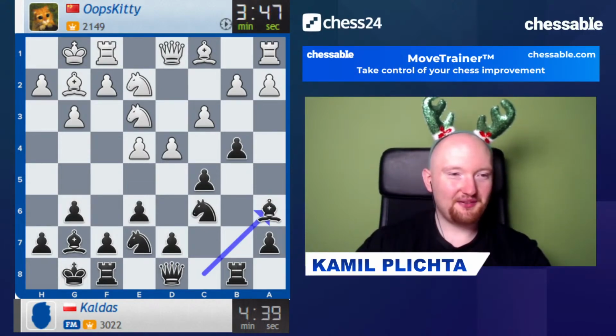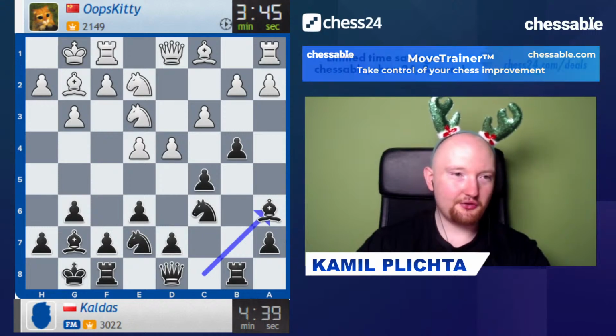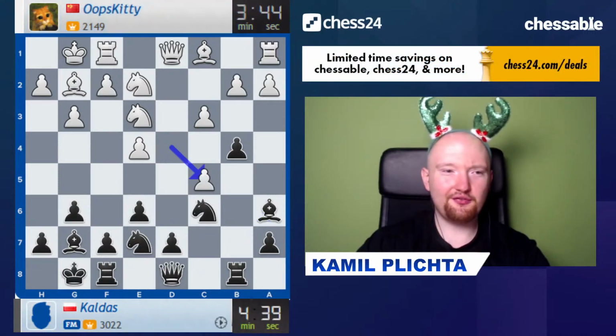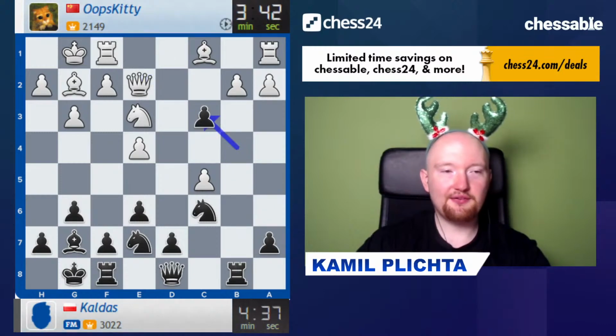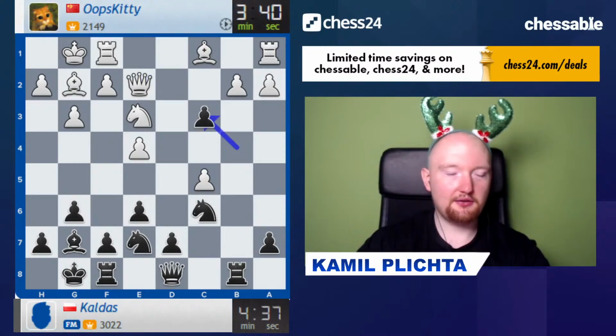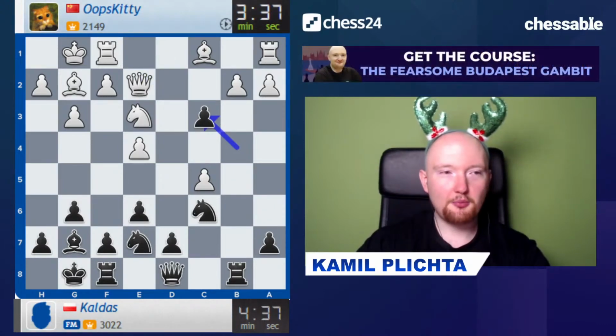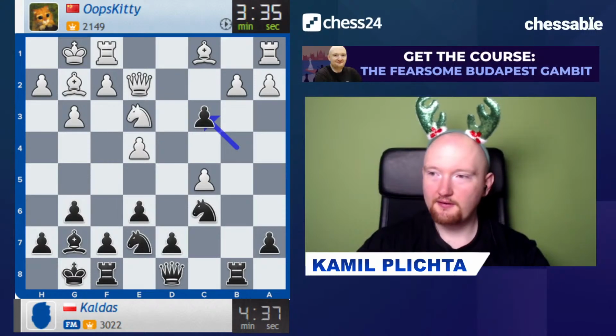Yeah, so we go bishop a6. And actually, his center is kind of under pressure now. The only problem is that this pawn on c5 might be annoying in some lines. And also he has a pair of bishops, but at the moment this bishop on g2 is not too active.